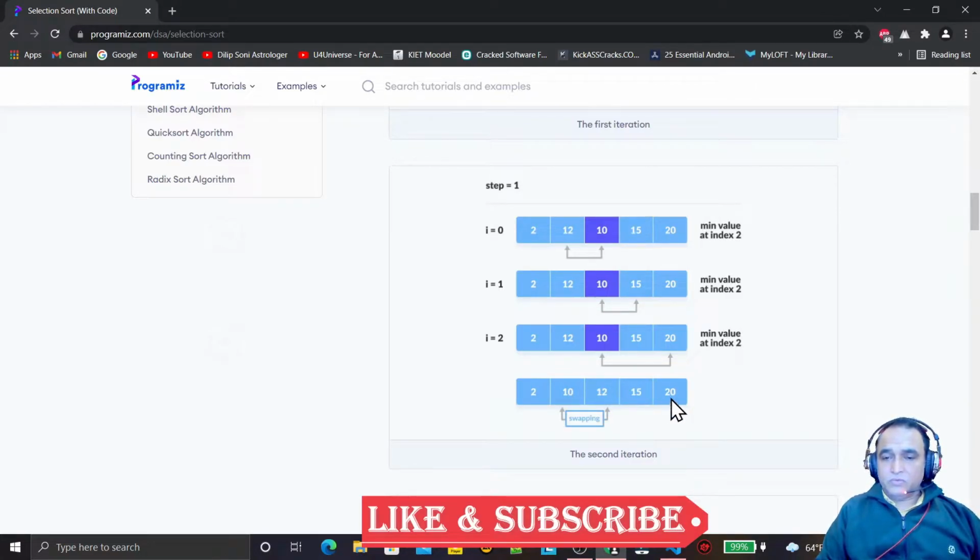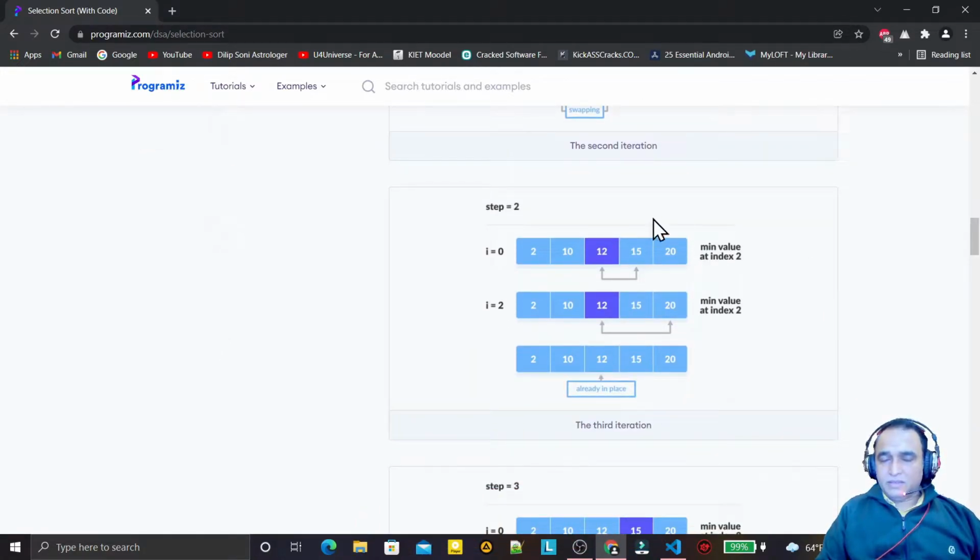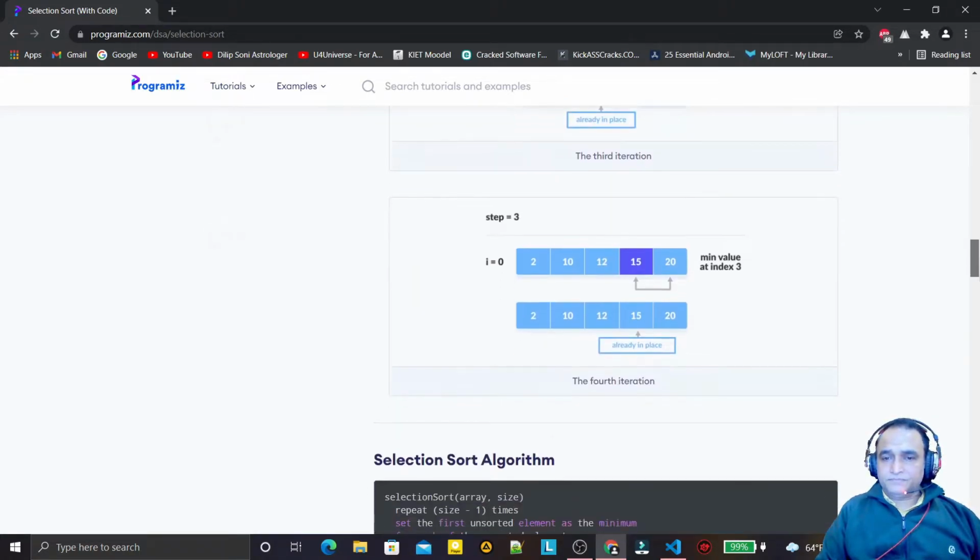Again we assume that 12 is the smallest element, and I will check all the remaining elements to see if there is any element smaller than 12. If found, then we swap, and if it is already in the same position as in the sorted array, then we do not make any swapping. Then again we assume that 15 is the smallest element in the array, and we check if it is already in the same position, so no swapping. Similarly we have the sorted array in this example.